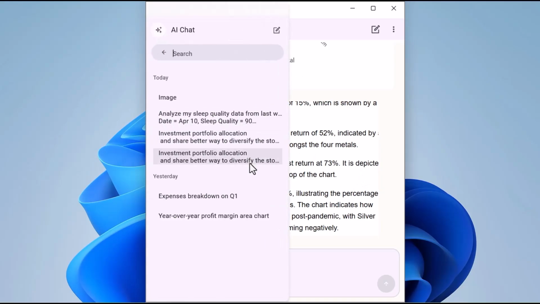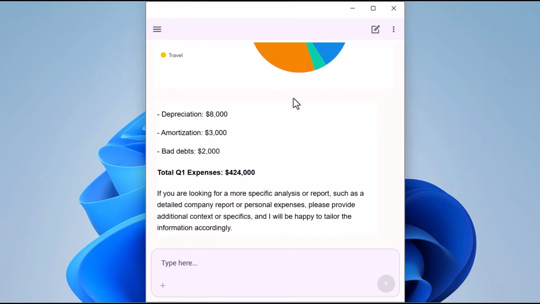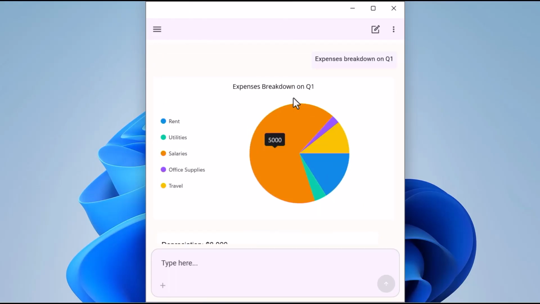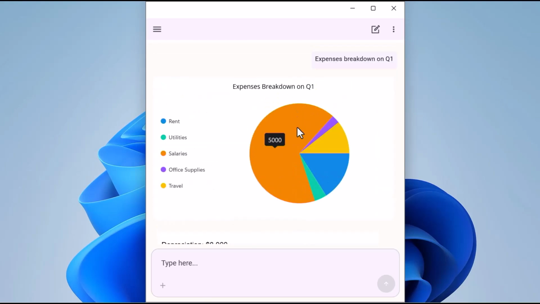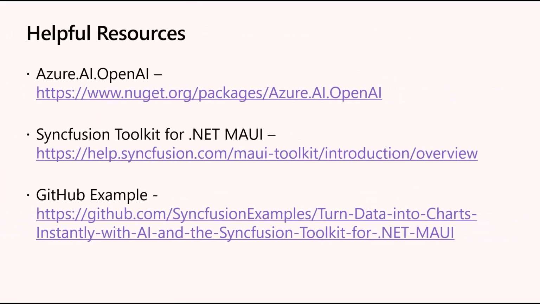Finally, we will have a look at the history section where all the prompts that were provided by me earlier can be viewed. This is one of my earlier prompts where a chart has been generated and is very much interactive, as you can see on the screen. And that wraps up the demo, and with it, the session as well.